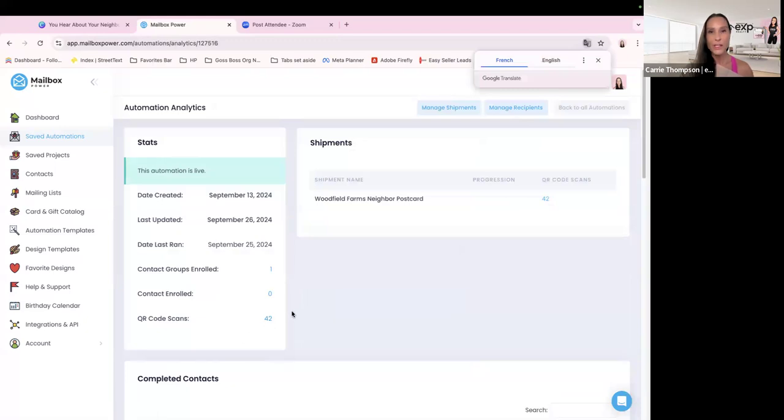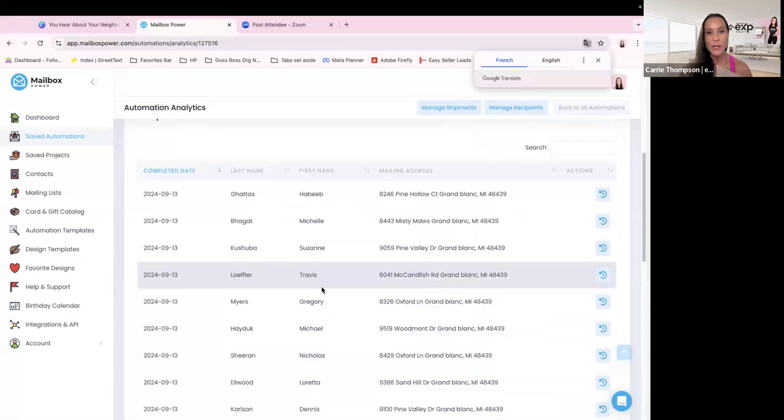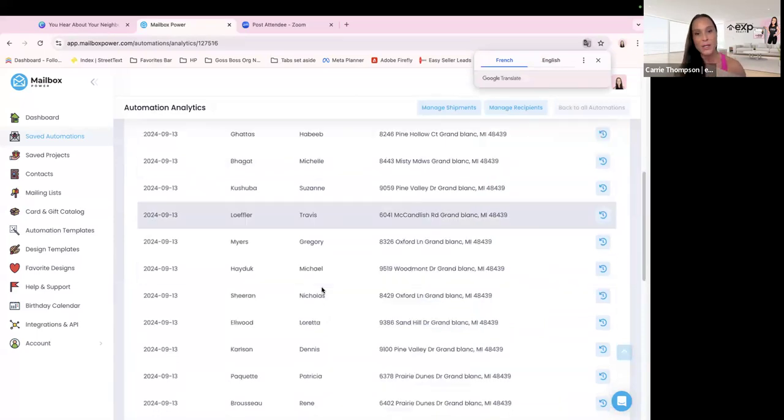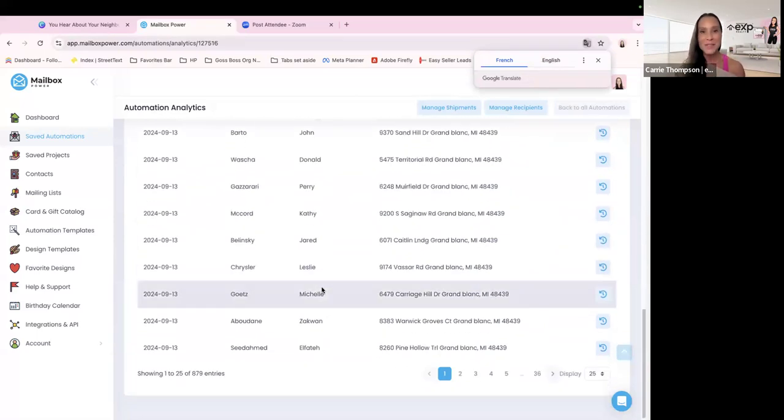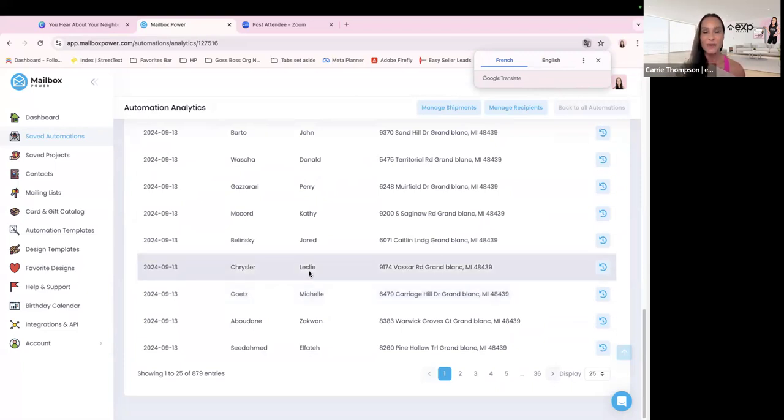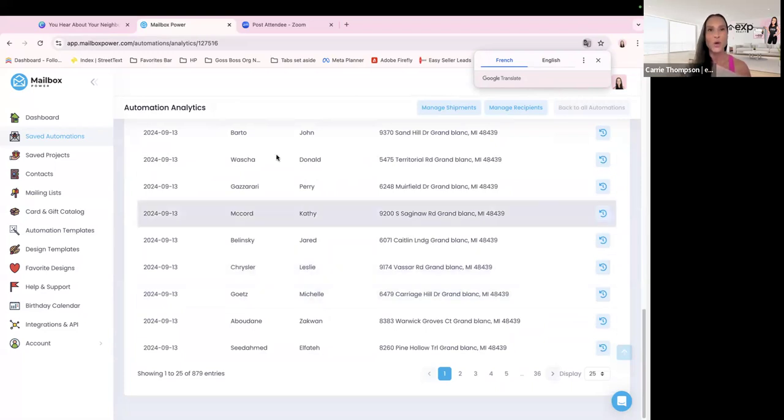But look at that, 42 people already scanned. So I'm really excited about that to reach out to them. And one of these, I already went on a listing appointment with. So they got to see that, like, oh, dang, she's really different from the other agents. So I thought that was really cool.